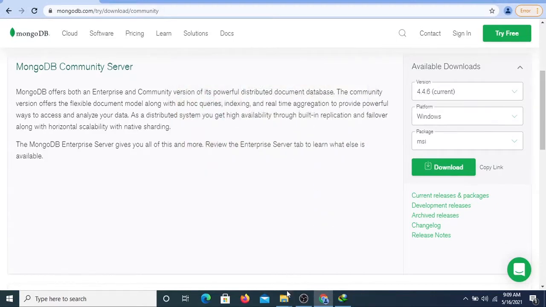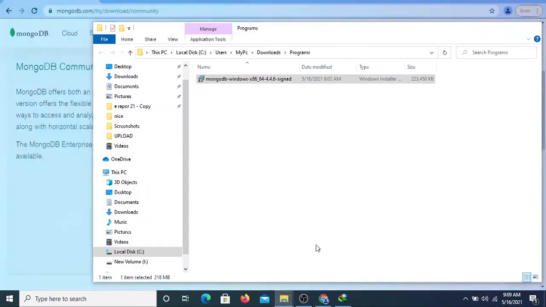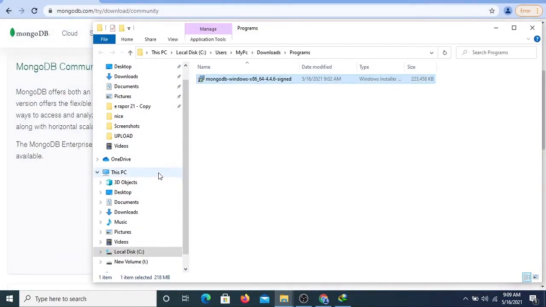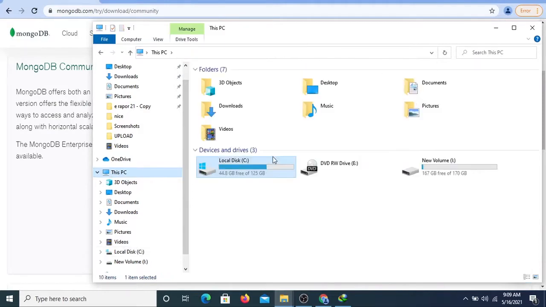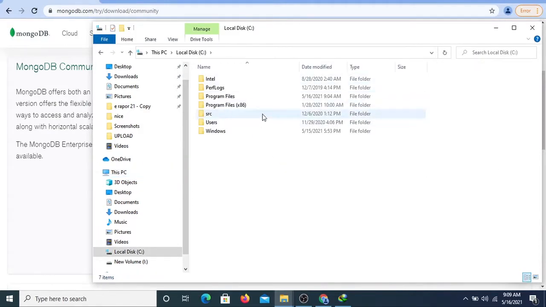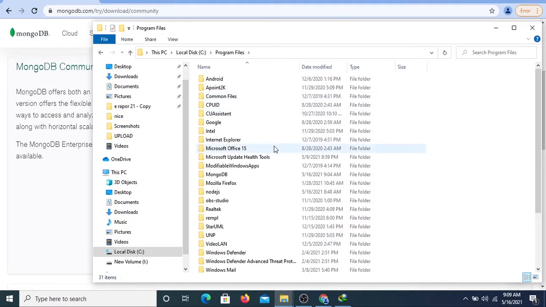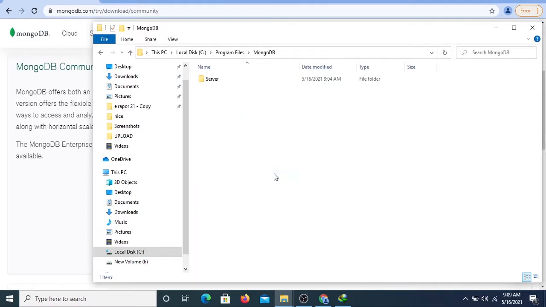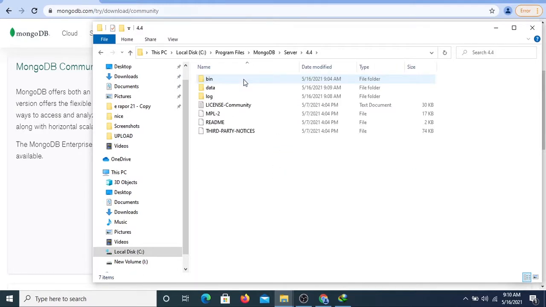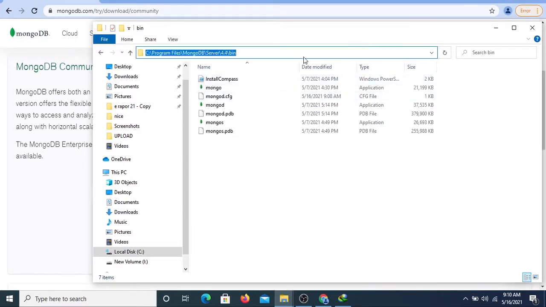Now the next step is we need to add MongoDB to the environment variable on Windows. To do that, go to the files of MongoDB. It's located in Program Files, MongoDB. You will see the server here, and this is the bin. This is the location that we will add to the environment variable.